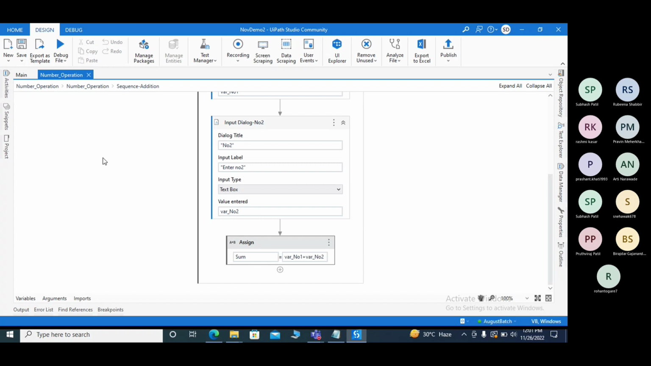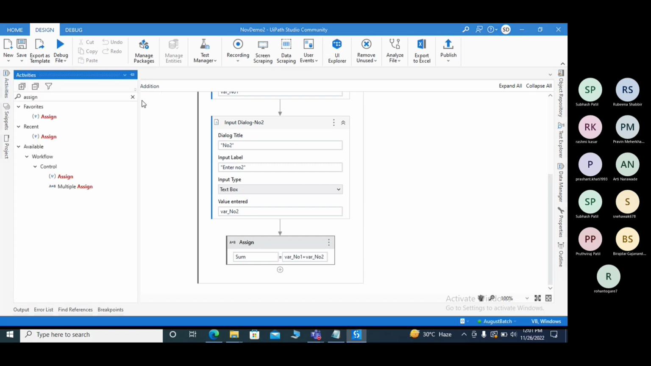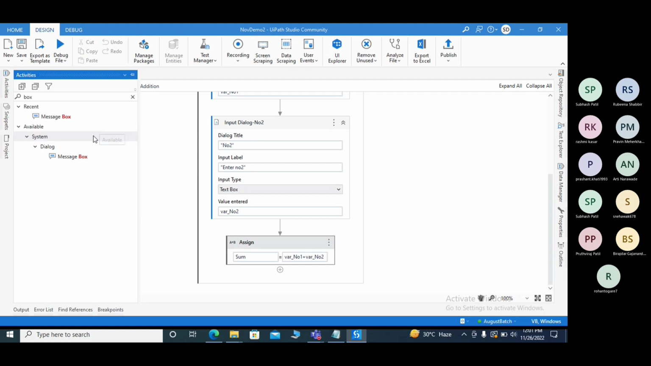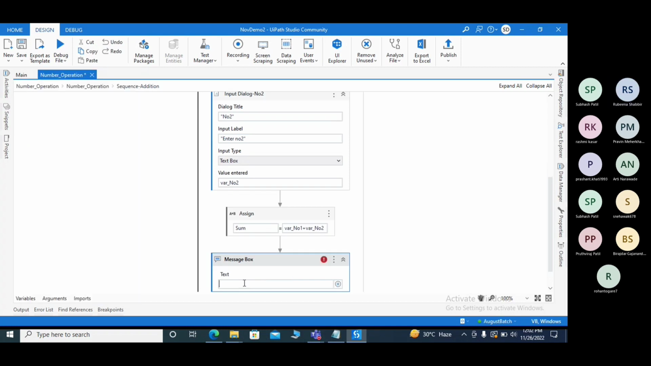The reason I'll tell you later. But right now, if I want to display the values, which activity should I take? Message box. Yes, message box. And you can print. Sometimes message box takes the variable as it is. Sometimes we need to use ToString because if we are adding two or more activities.